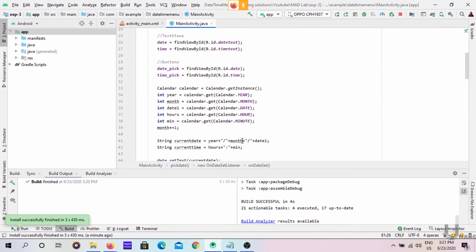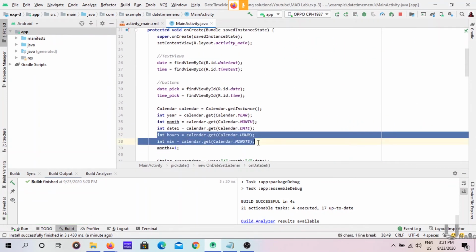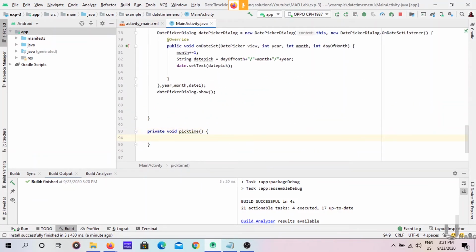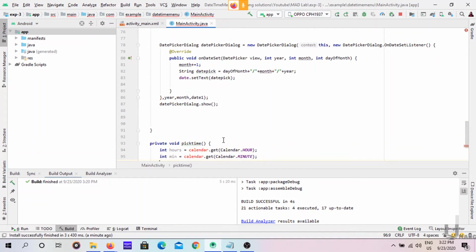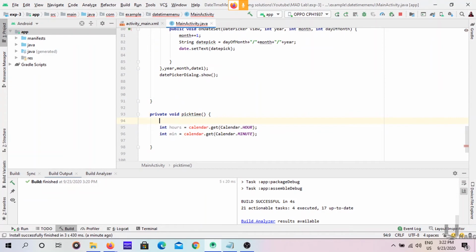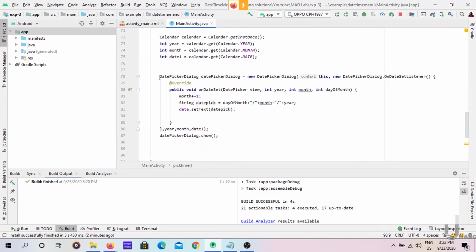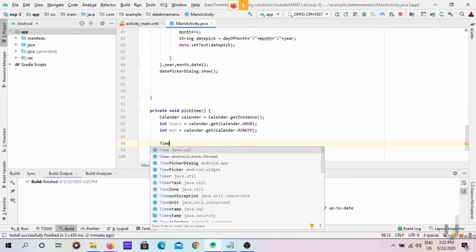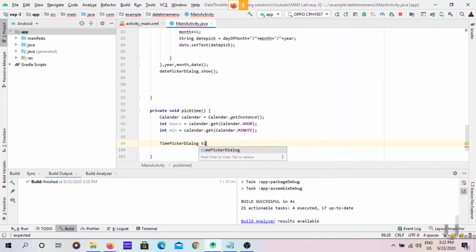So again, what we have to do is copy paste these things. Sorry, I have to copy the calendar instance also. Without that we can't access the date and time. Yeah, now it is fine. For date we have the date picker dialog box. For the time also we have the time picker dialog box. Everything is inbuilt, nothing we have to do, we just have to keep entering the things.